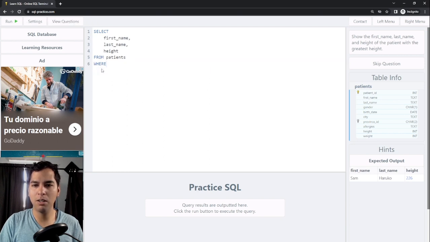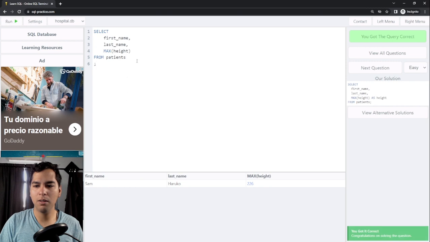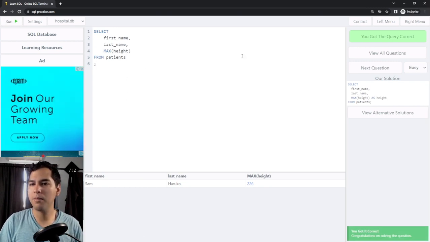The second way of doing it is simpler, or easier. We can just select the maximum height right here. So it's going to select only the first name and the last name, only where we have the maximum or the greatest height from the patient's table. If we close this query and run it, we have the correct query.